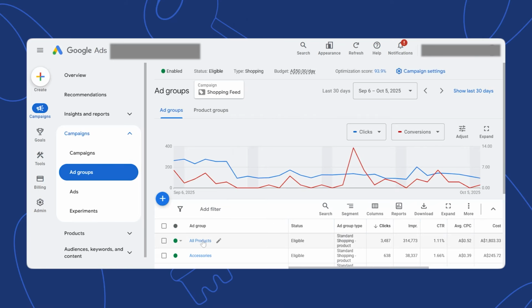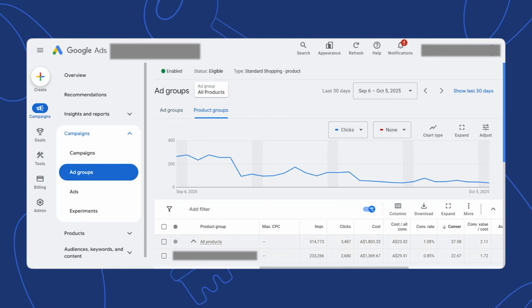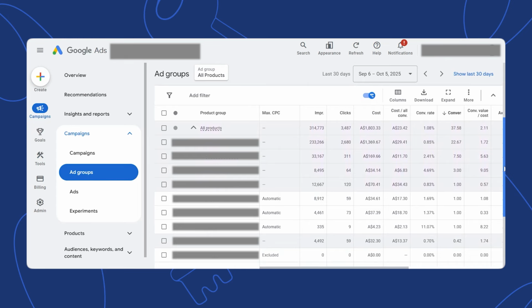Alright, so the first major mistake is having a messy and disorganized campaign structure. You know the one. It's the all products campaign where you've dumped your entire store into one campaign. When you do this, you're giving up control. Google decides when and where to show your ads, which means you're overpaying for some products and underselling some of your best sellers. The fix?